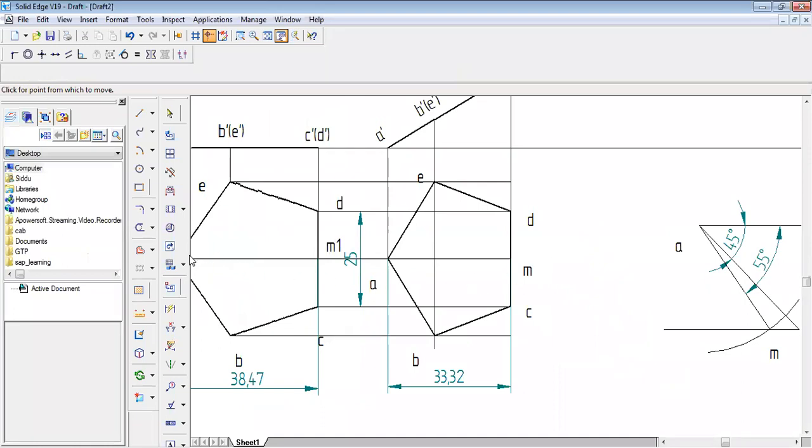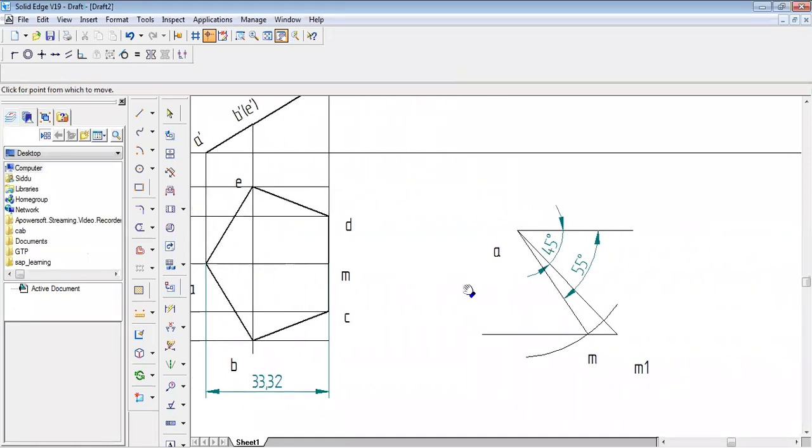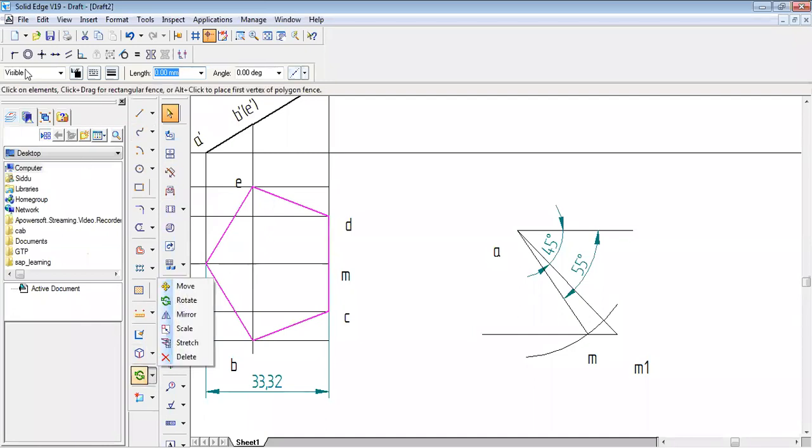I have taken this M1 as 45 degree line first, and after that I have drawn two construction lines. This I have measured with the help of cut by arc. I have cut this and then I have drawn and measured the angle. So after this I will select everything and I will place it over this line. So again, say move command.